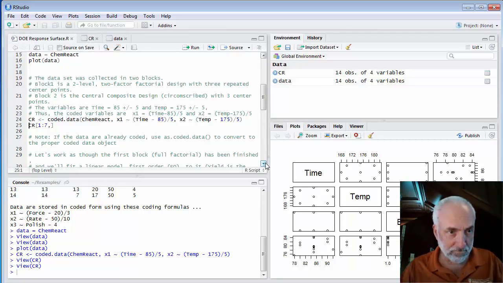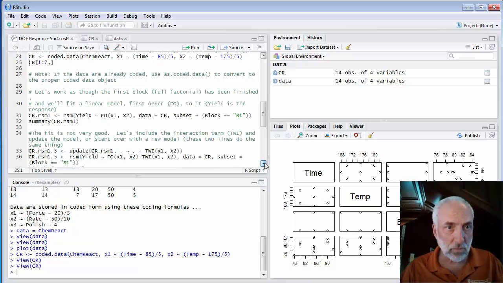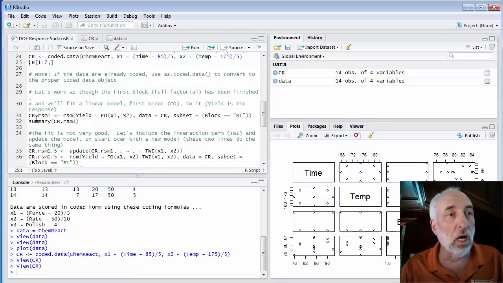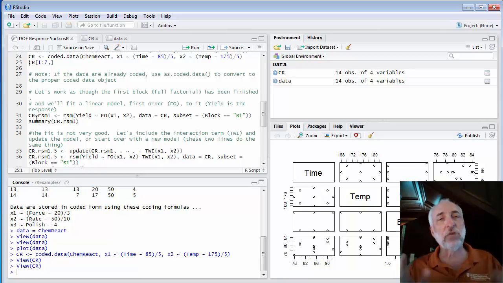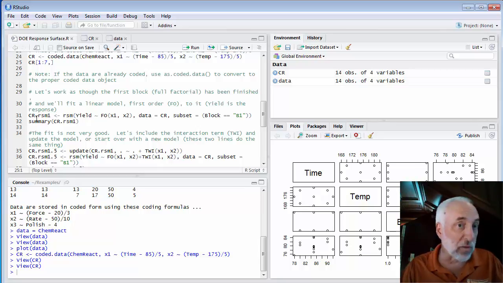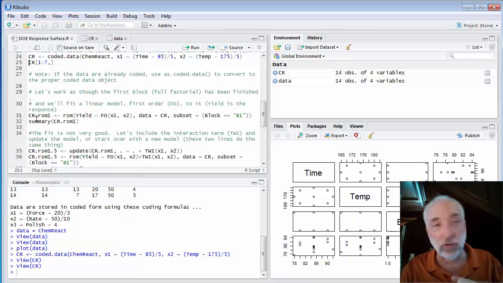All right, let's go and do some modeling. As I said, we could do modeling using the LM function, but instead I'm going to use the RSM function here. And let's do it as if the data were collected in two sets. So the first set is the full factorial design. It's block one. Normally we would collect that data and we'd go and analyze it initially before we do anything else. So let's assume that that's what we're doing.